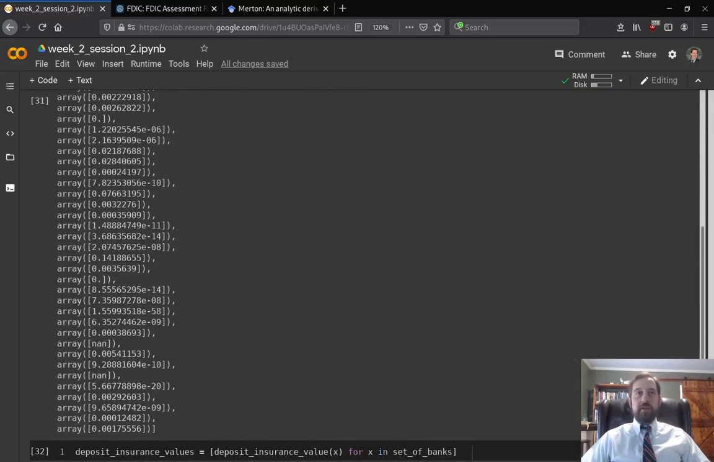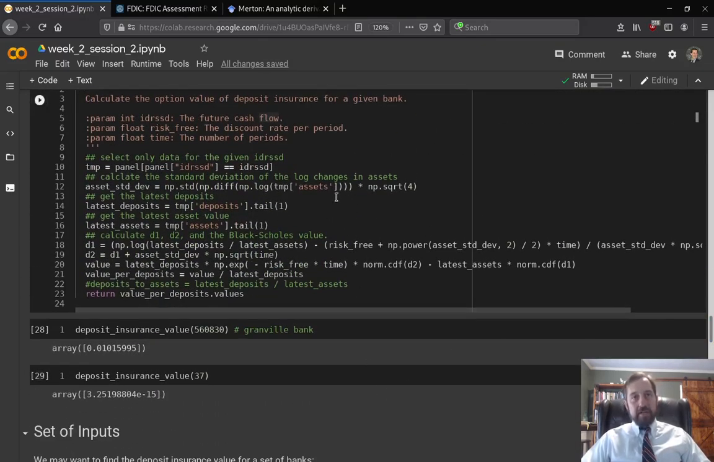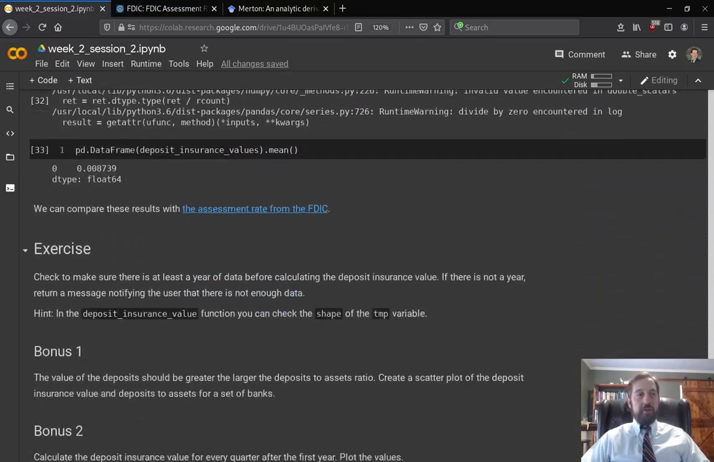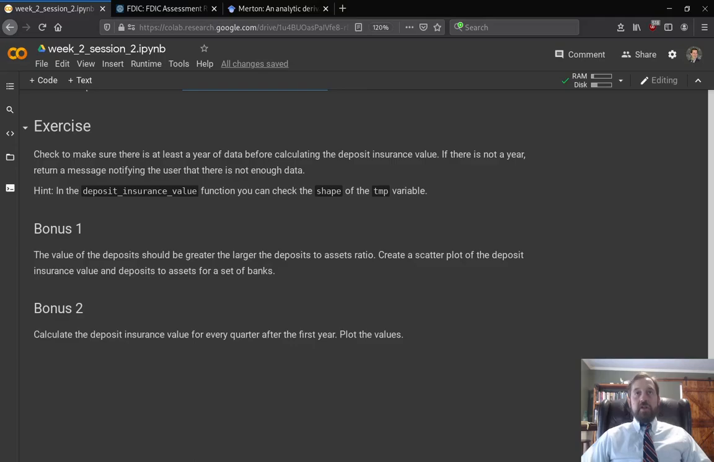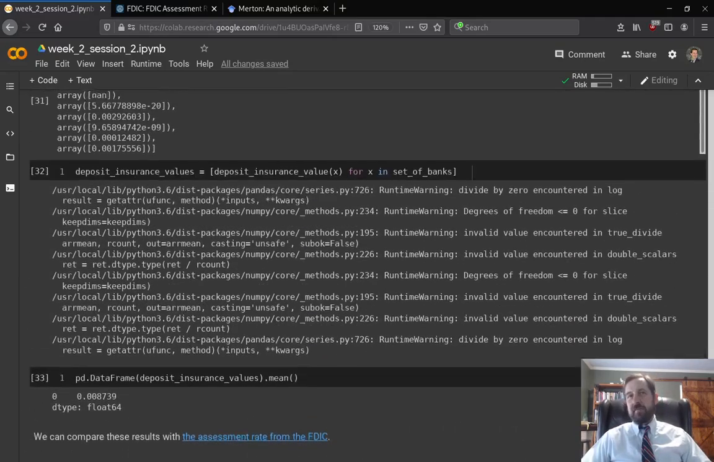It shows how we can do slightly more complex calculations, option valuation in Python as well. As an exercise, one thing that we could say here is, well, maybe we only want to value the option when we have at least a year of data. So what you can do is, in this function, first check that there's a year of data before calculating the deposit insurance value. And if there's not a year, return a message saying not enough data, right? Or not a sufficient amount of data.